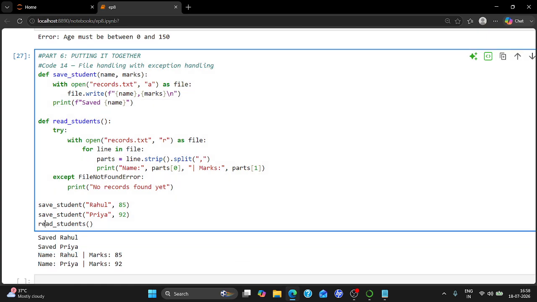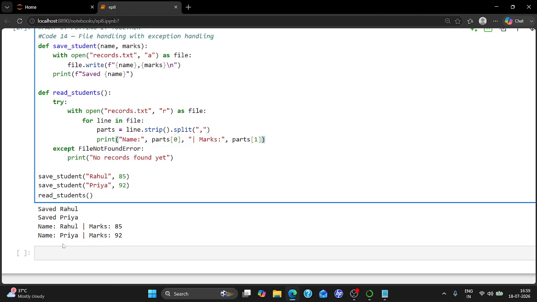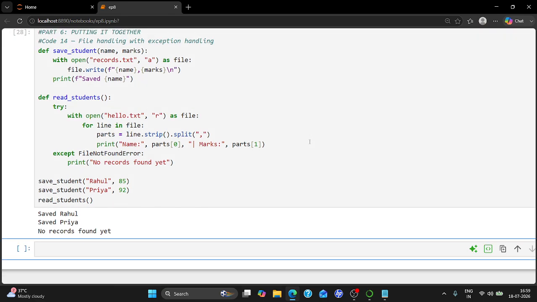And after we call read_student, it will read the values from this and print the name and the marks, as you can see in this code: name Rahul marks 85, name Priya marks 92. And except FileNotFoundError will handle the wrong file. For example, in this I put hello.txt. As you can see, it prints no records found yet. It handled the file error. We put a wrong file, and it worked.